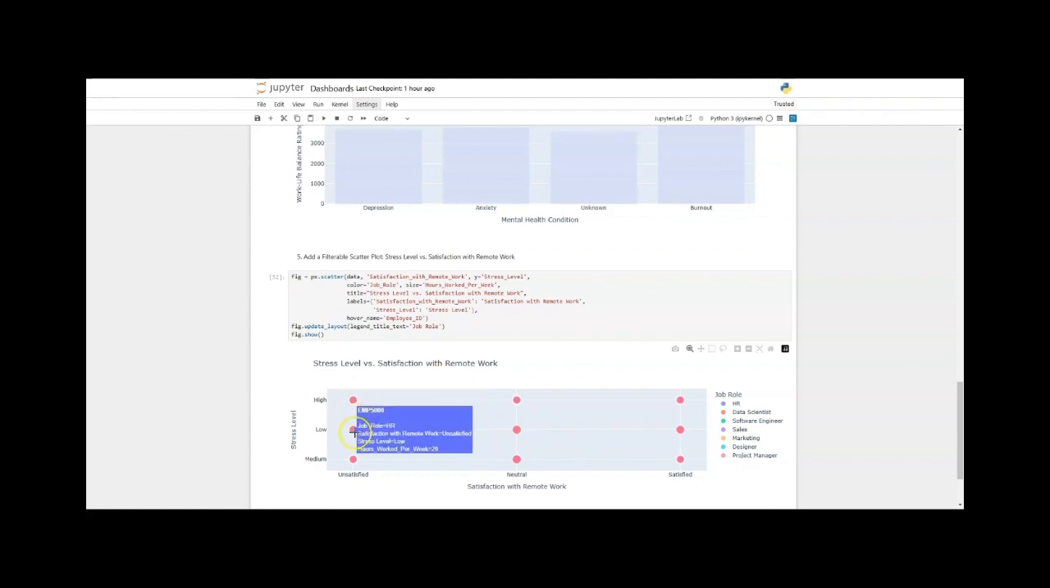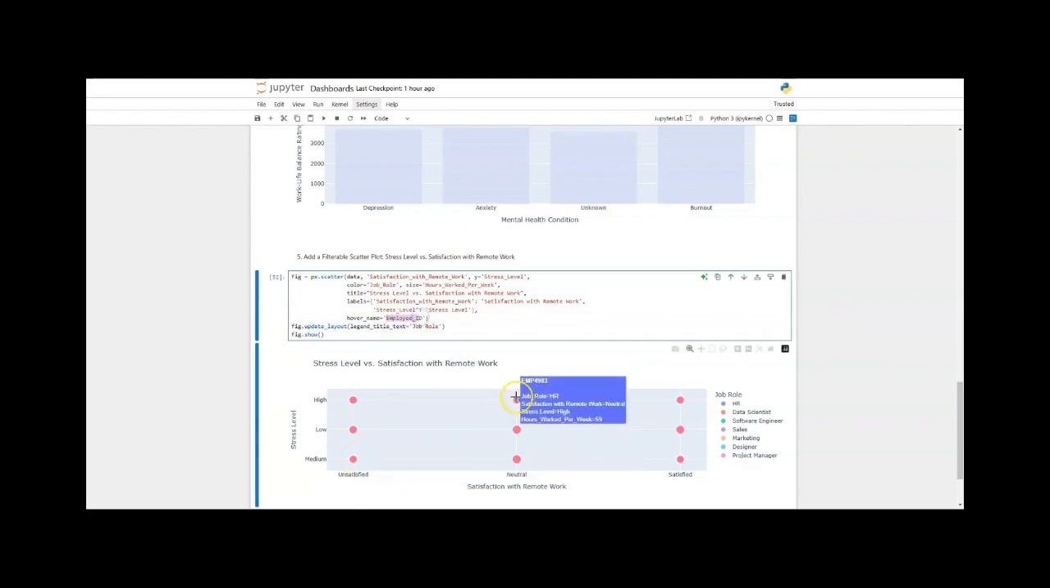As you can see, as I put my cursor over these dots, it's by employee, which we did employee ID. So this employee ID, the 4983, works for HR. Satisfaction with remote work is neutral. Stress levels are high. Hours worked per week is 59. So you can just go over each one. Also click on one of these to see just those job specifics.